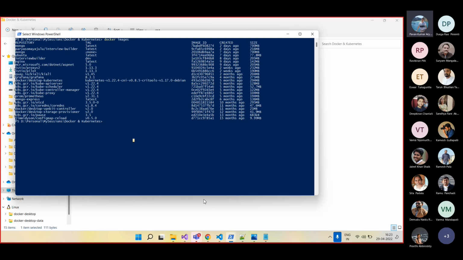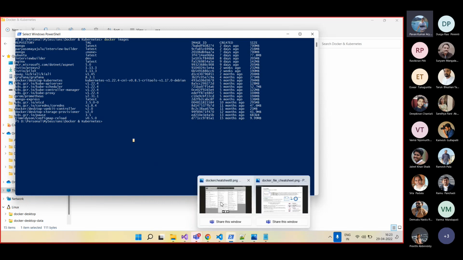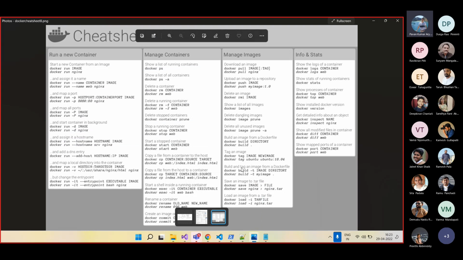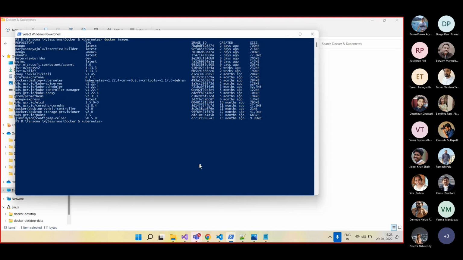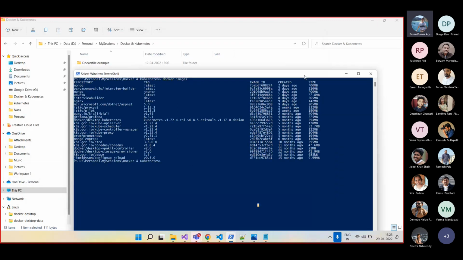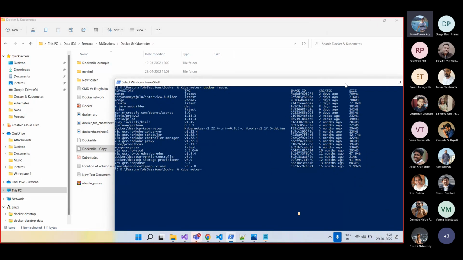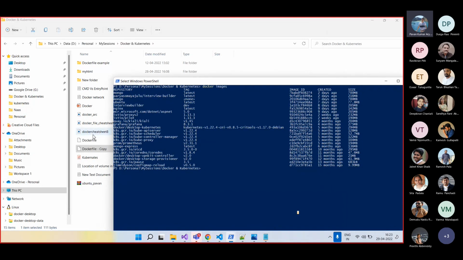So the command to create a new image from the Dockerfile is something like this. You need to specify docker build. If you want to tag this image, if you want to name that image, you need to specify -t, and then the directory dot. I'm in the current directory, the same directory where I have my Dockerfile. This is the Dockerfile, right? So I'm in the current directory.